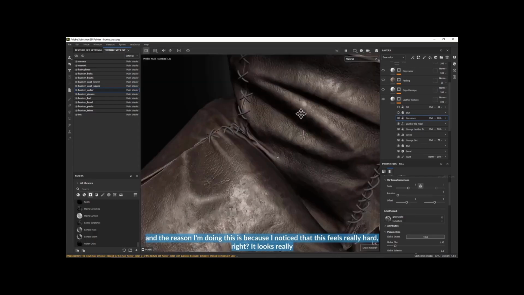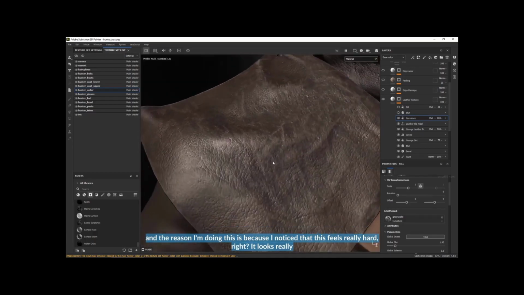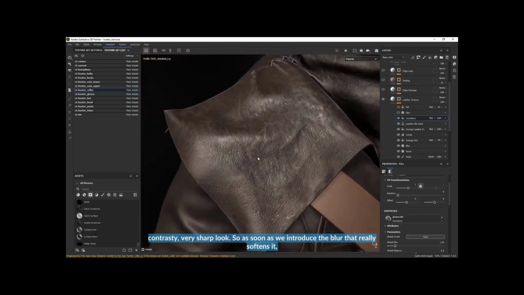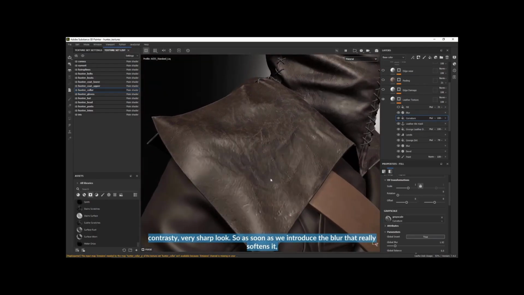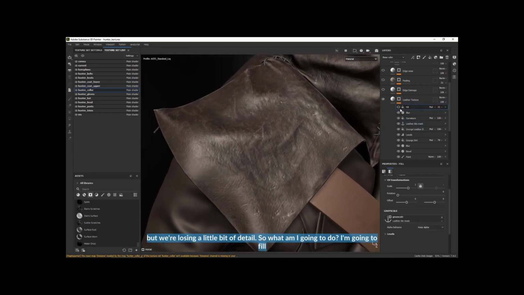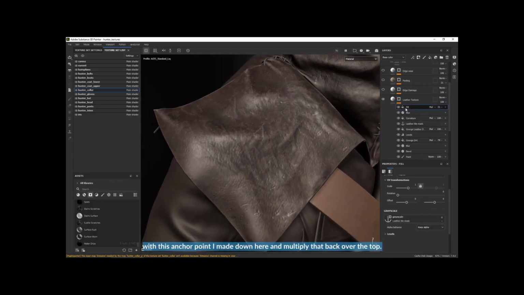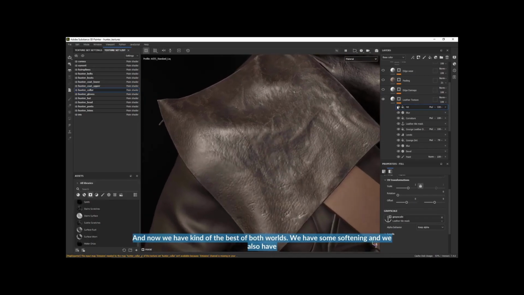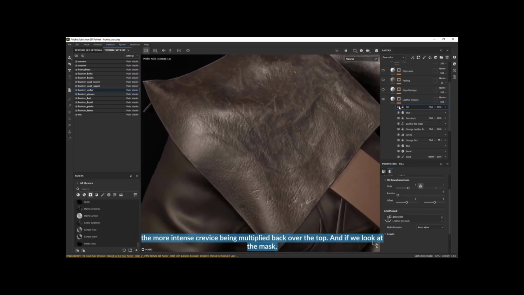And the reason I'm doing this is because I noticed that this feels really hard, right? It looks really contrasty, very sharp. So as soon as we introduce the blur, that really softens it, but we're losing a little bit of detail. So what am I going to do? I'm going to fill with this anchor point I made down here and multiply that back over the top. And now we have kind of the best of both worlds. We have some softening, and we also have the more intense crevice being multiplied back over the top.